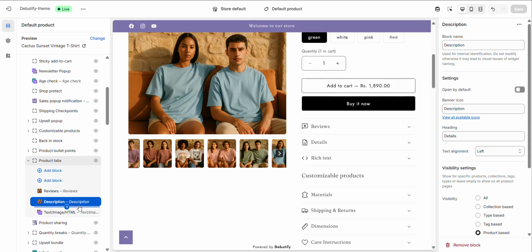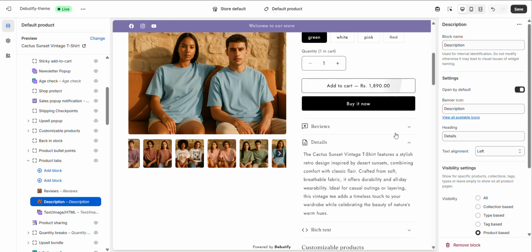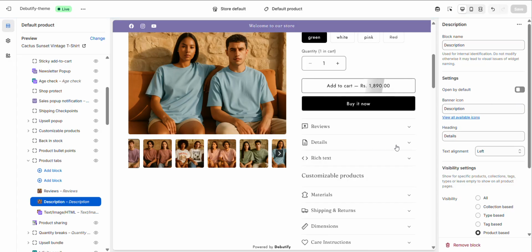Example, description. Open by default. Enable: the tab will automatically open when the page loads. And disable: the tab will stay closed until the user clicks on it. Banner icons. Choose an icon to display on the tab.